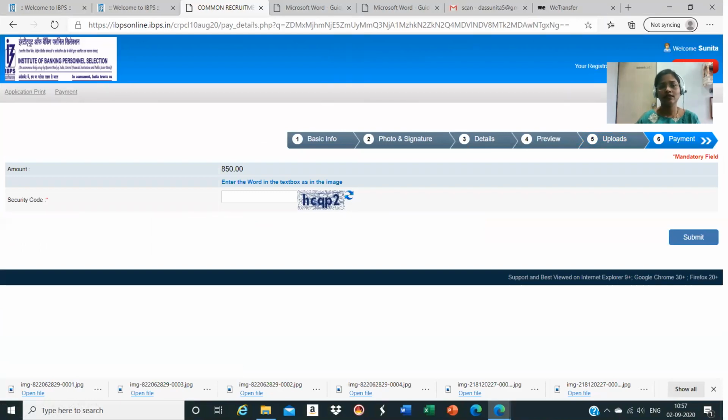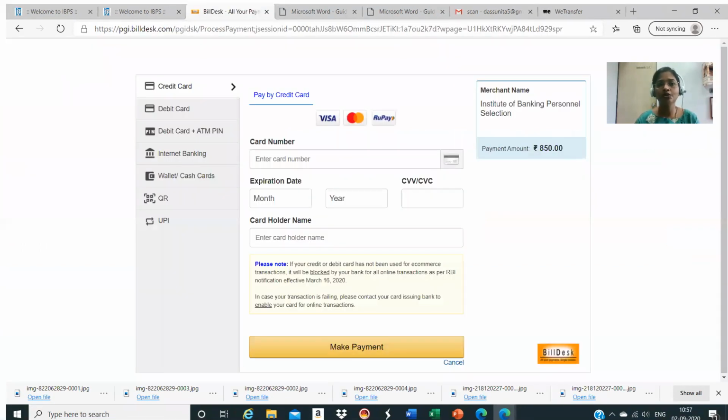now they are again just informing you that this much amount you have to pay. So you have to confirm it by putting again the security code in the box, and then you have to click on submit. Once you do that, now they are asking you what will be your mode of payment, whether you want to pay through credit card, debit card, or debit card plus ATM, whether it's internet banking. So whatever is your preference of paying the amount, you have to select that option, and then you have to pay. Once you pay the amount, the page is going to appear that your registration is successful. The registration has been submitted successfully.